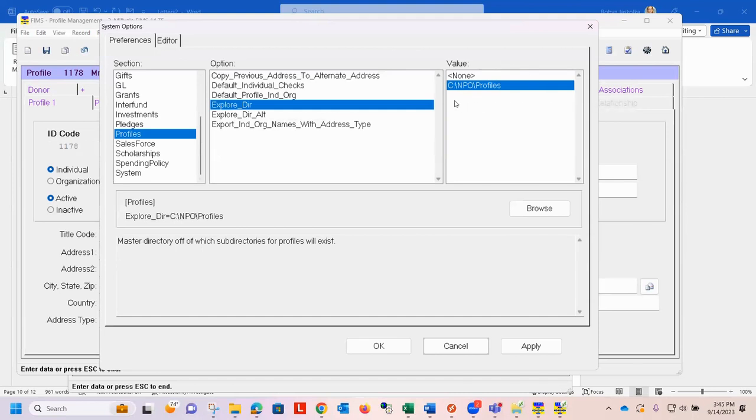So that's also in my C drive. I have an MPO folder, and within that there's a folder for both profiles and funds. So that needs to be set up. Those paths need to be established. Those folders have to be there before you can actually use the macros. And in the handout, there is information, basically the information that I was just saying that needed to be set up first.